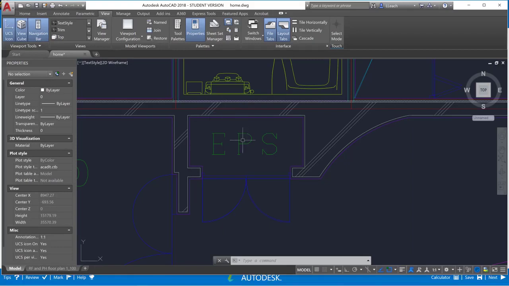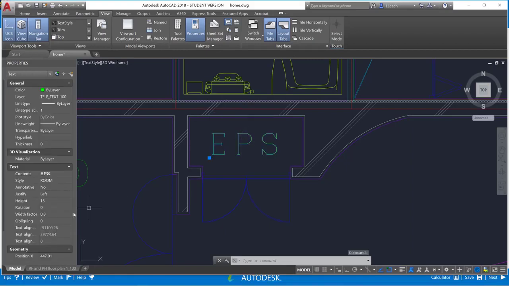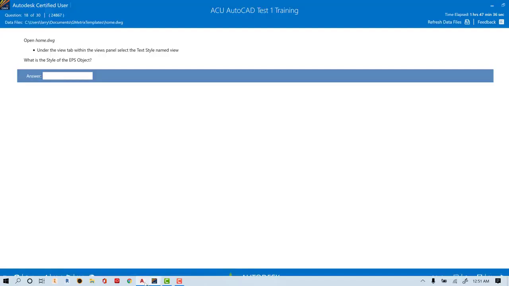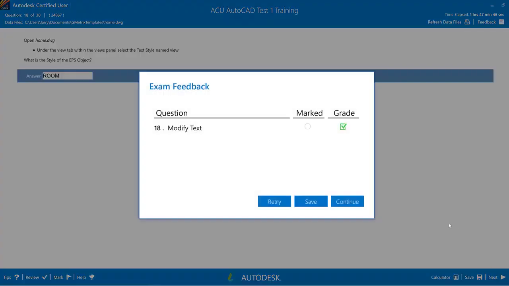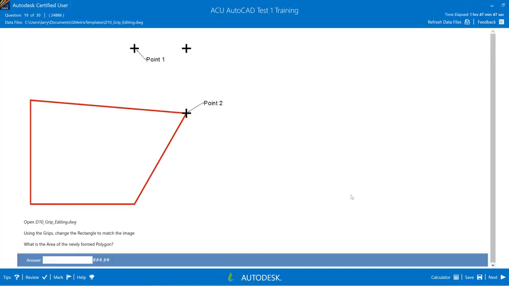So the EPS object, I'm going to click it. And I'm going to go look for style. I'm guessing they mean text style. And that's going to be room. So we'll go back and we'll type in room. Let's do it all capital letters like they had it in the drawing. Go to next. We got that one right. There we go. Number 19.